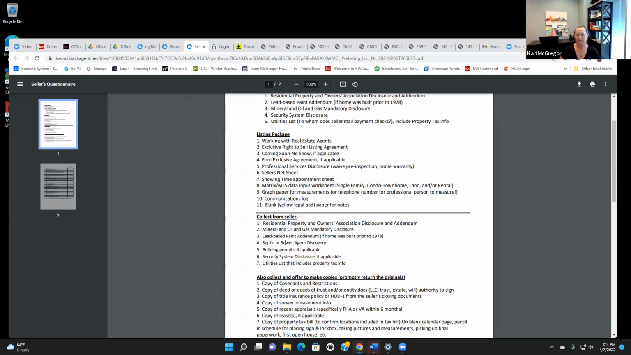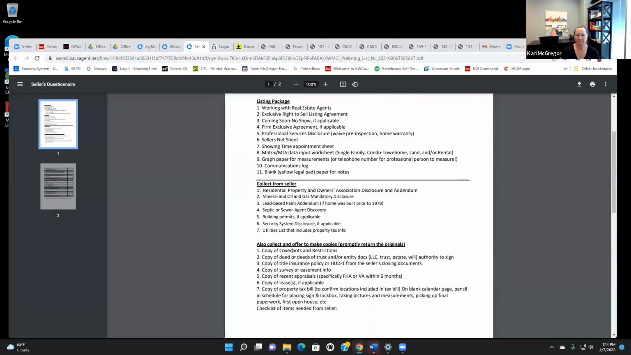The septic or sewer agent discovery, I'll show you that form, but basically we just need to know if the house has a city water and sewer connection, or septic and well, and either getting documentation from the seller on that, or this also happens by calling the county or the water company. I typically can do that if they don't have it handy. Then the security system, if it's staying with the home or not, and any info on that, and the utilities list, we talked about that.